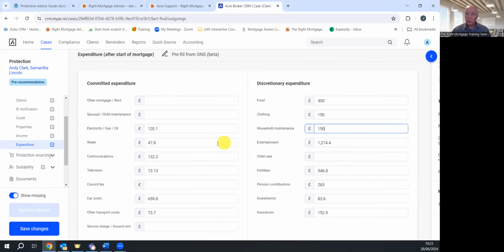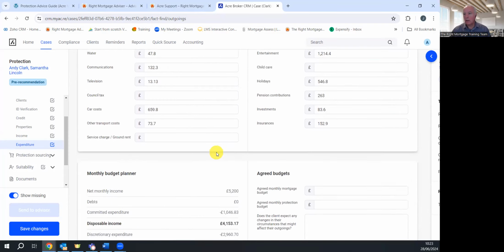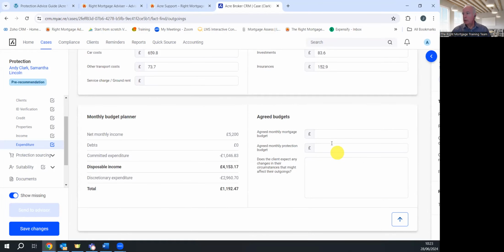You would do affordability as it's appropriate to your client. I know that. Okay. So then we're just going to put in an agreed monthly budget for our protection. Okay, and if there are any expected changes in our client's circumstances, then we would pop them in here. I've just written that in like that so you can see that whatever you write in here will go through to the suitability report. Now, you could be putting in things in here like that outgoings are going to reduce because they're about to pay a loan off.